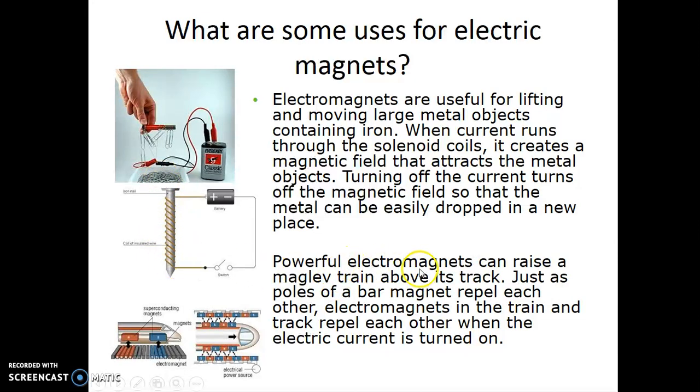Now, if you get a really powerful electromagnet, it can raise maglev trains above its track, just as poles of a bar magnet can repel each other. We talked earlier about how North Pole and North Pole repel, South Pole and South Pole repel. So that's kind of the idea. In Japan, they're doing this right now, currently.